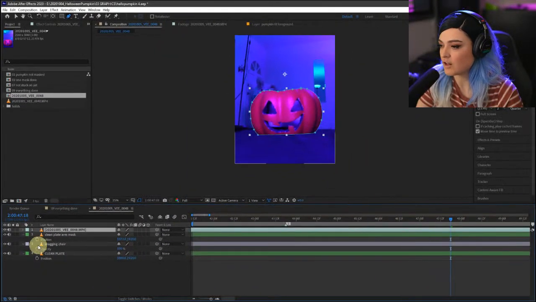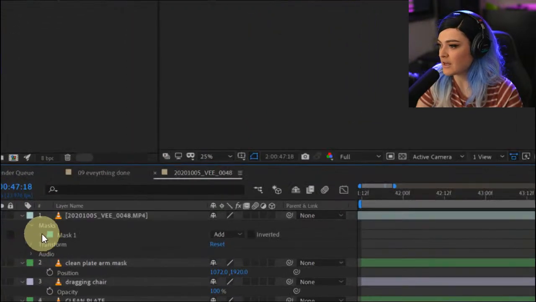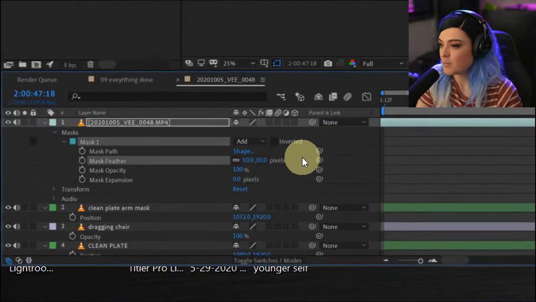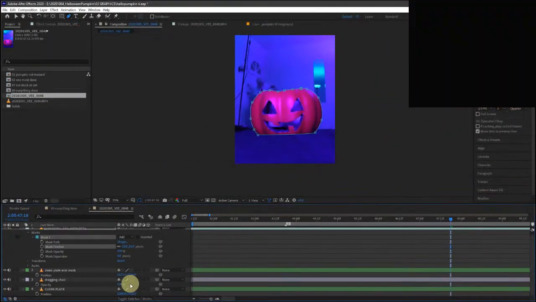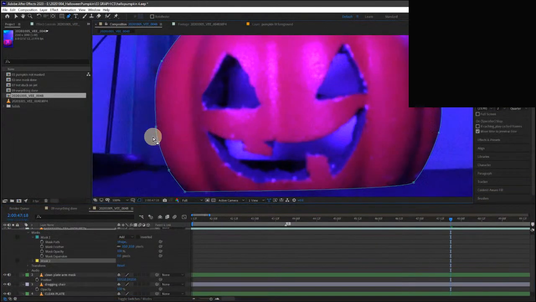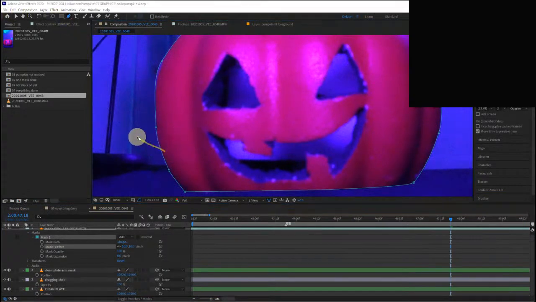I'll go into the mask controls at the bottom, and not only am I going to feather the edges, maybe like a 10 pixel feather, but I will also change the expansion and contract the mask a little bit. Because when you feather it, it actually adds a little bit more pixels outwardly. So I have to contract the mask in order to counteract my feathered pixels.